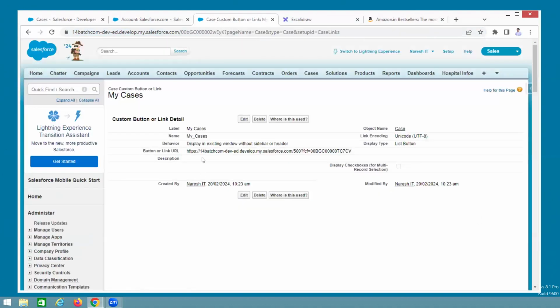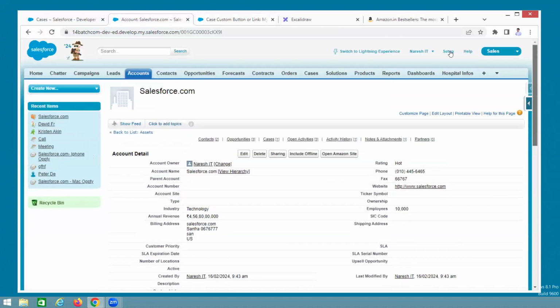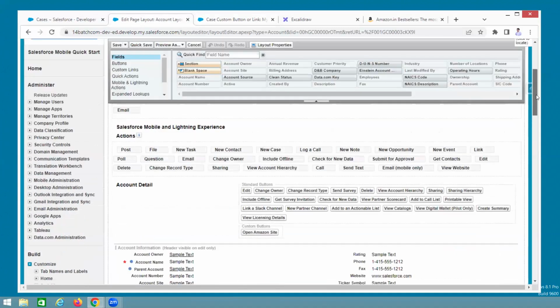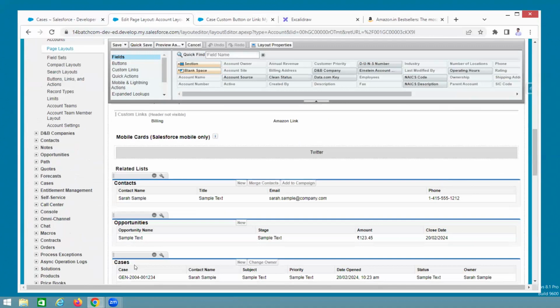Which button is it? It is a list button. List button means wherever cases appear as a related list. So in the account, cases as a related list, it is available here. Why? It is a list button. Now go to account. Edit layout. Where did you add the button? In the detail page or where? Cases. Okay. Which list? Cases list.